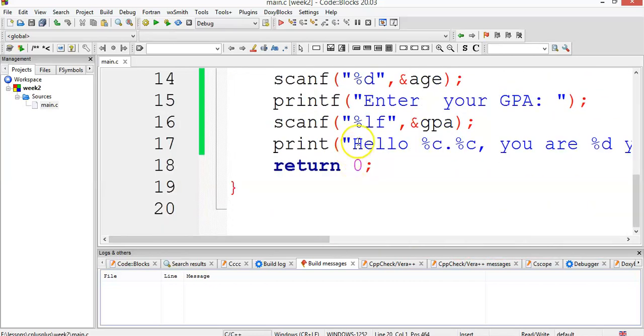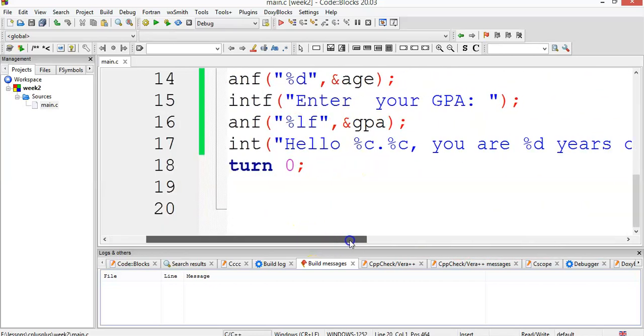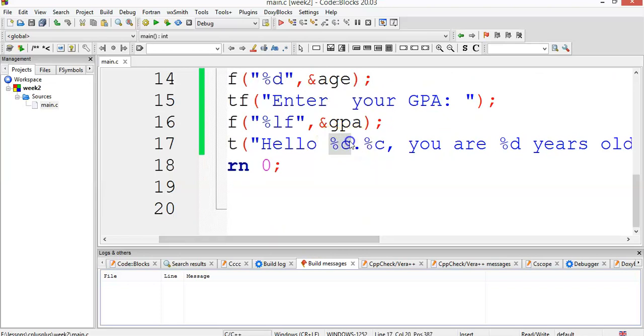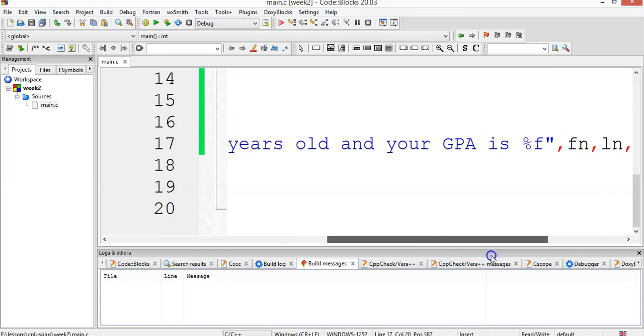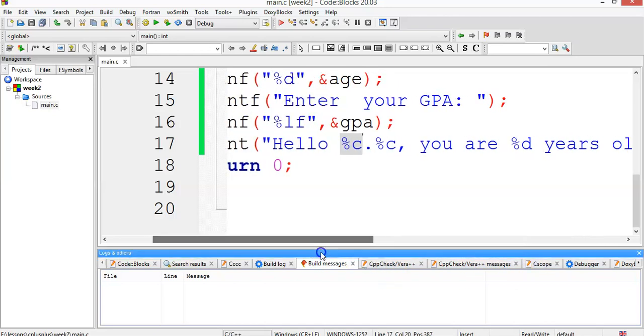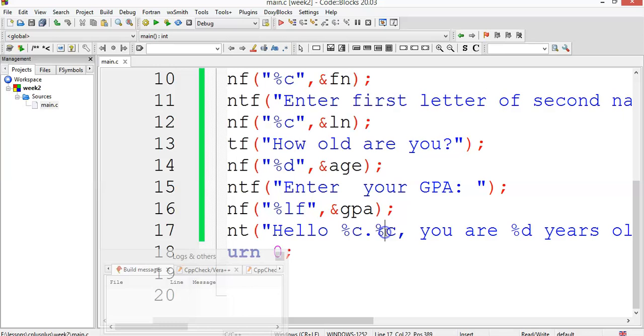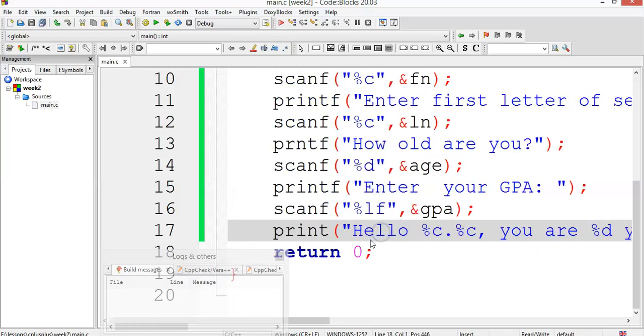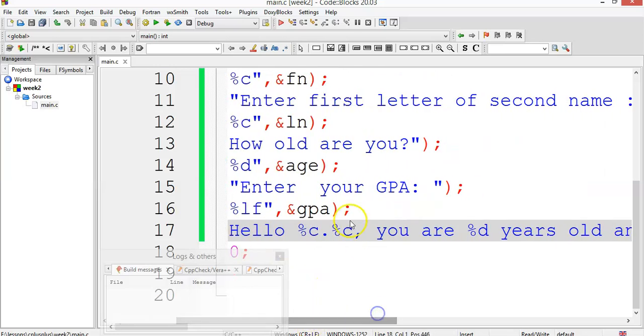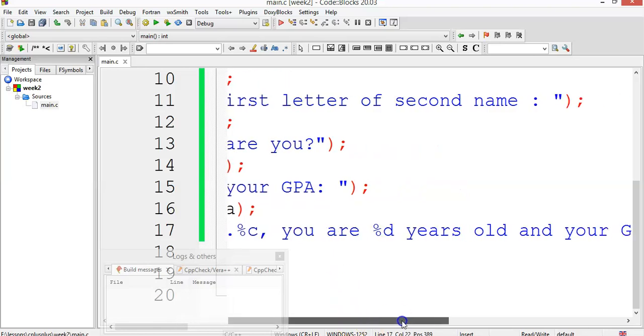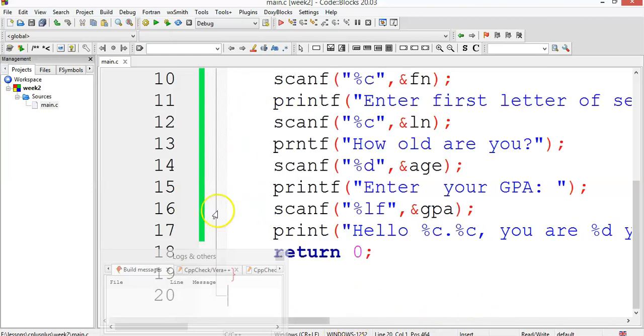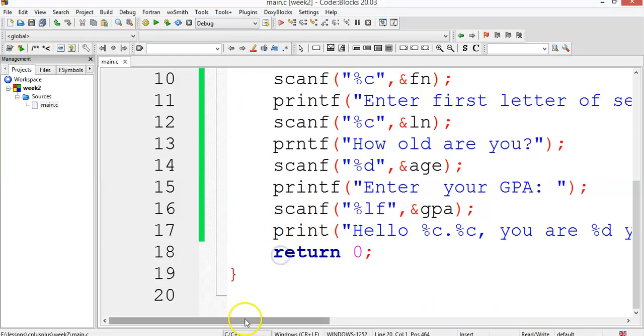So now we have our placeholder for the first letter of first name, then the placeholder for the second one, the first letter of last name. Then we have the age placeholder. Then we have the GPA placeholder. So now let's run and see what error we are going to get.